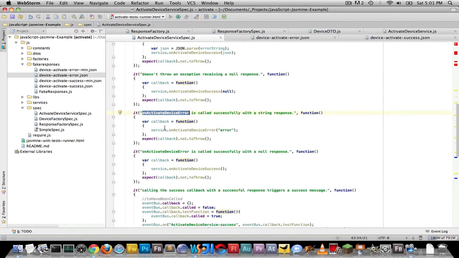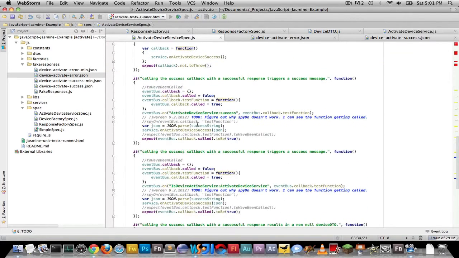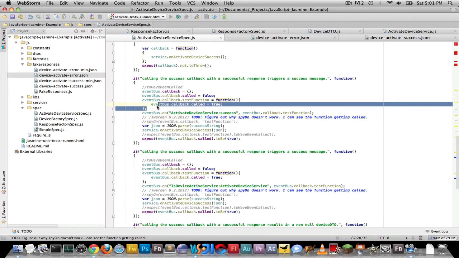So every single one of these tests is going to test every aspect of my service. And here's where I had spies fail, but I can still verify that it did call a callback.